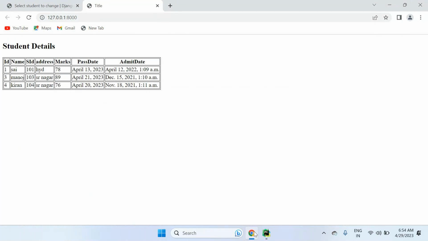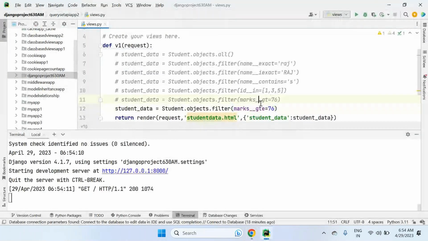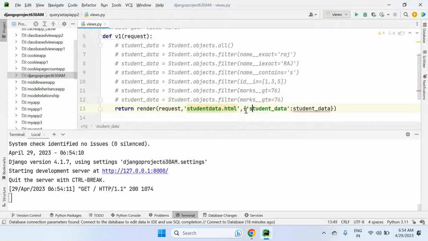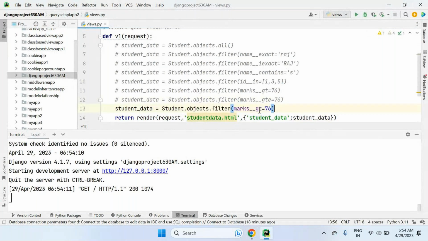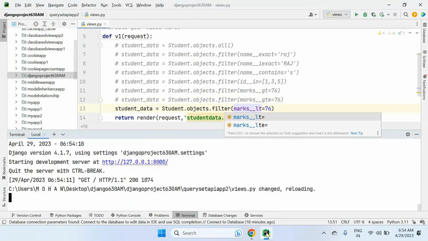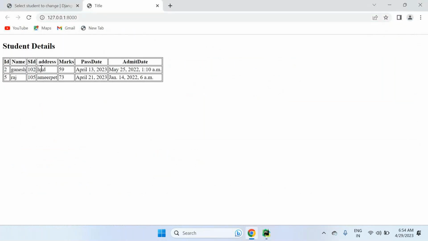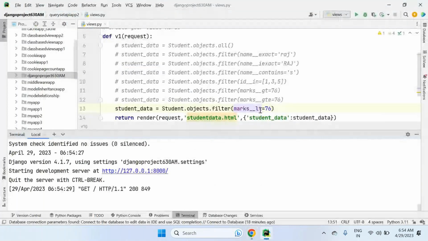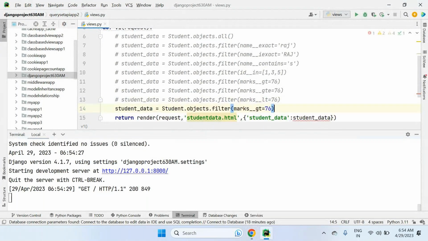At the same time, similarly, less than is also there. For example, here I'm trying to take less than, LT. So LT means below 76, how many student marks are there? Those student marks are coming, 59 and 73. If you want LTE also, we can pass LTE. LTE means less than or equal to. So let's try to pass LTE.